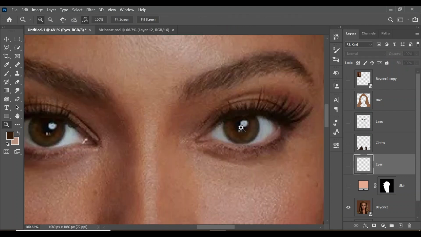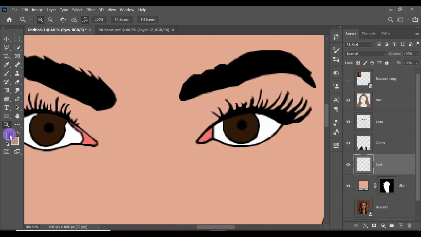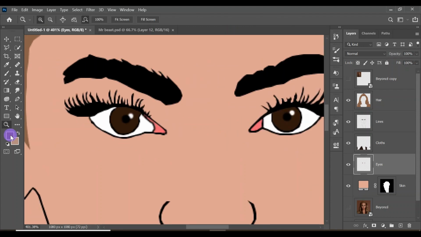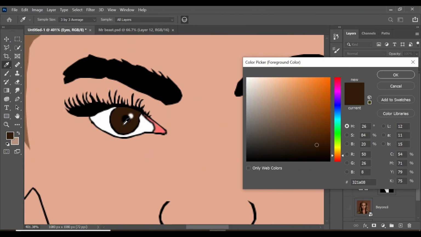Now let's create a sort of white highlight that you see on her eyes. So select the white color, reduce the brush size, and then just make one click on the eyes. Very good. Let's make one on the other eye as well. Awesome. Now select the eye color again, which is the brown one, and then let's make it a bit brighter. So increase the brightness so this color is okay.